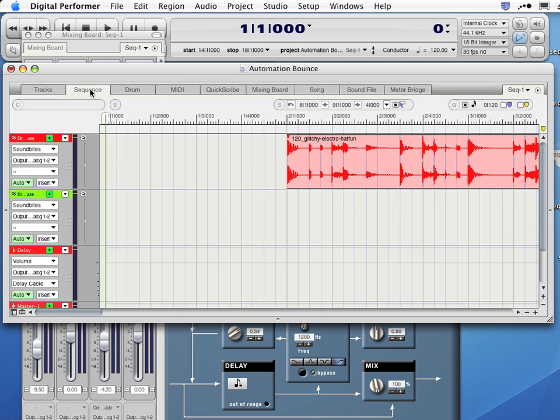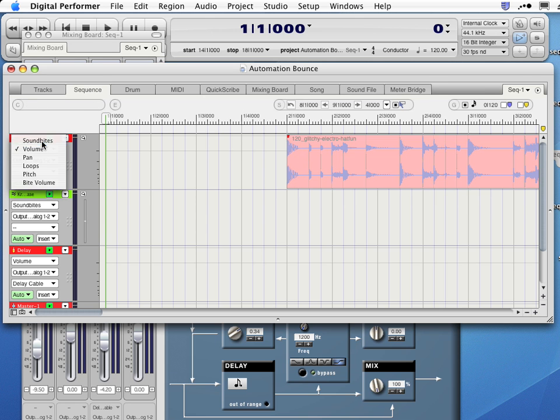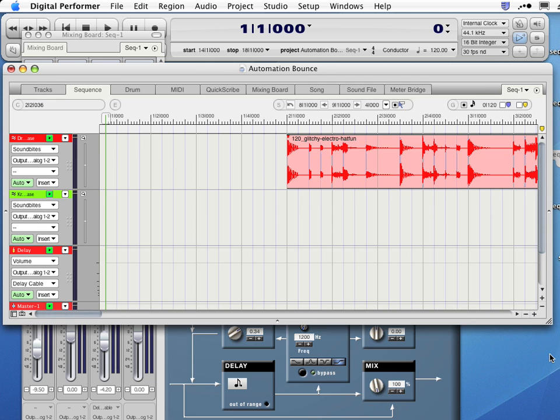If I go to the sequence editor, this top box tells us what's in the foreground view of the track. Right now, sound bites is in the foreground view. I could choose something like volume. Right now there's no volume data yet, but that would be in the foreground. Let's pull this down so we see our master fader as well.